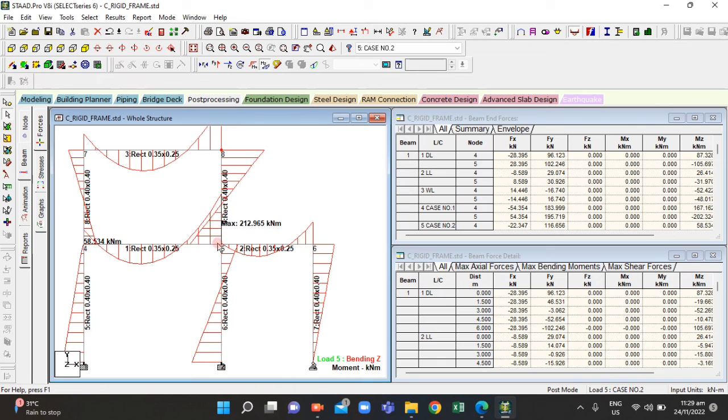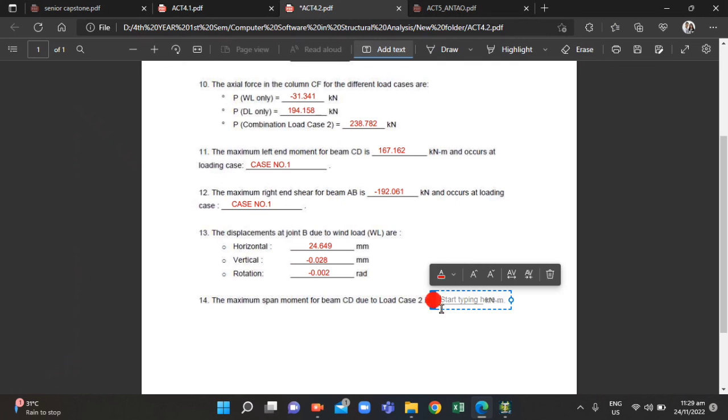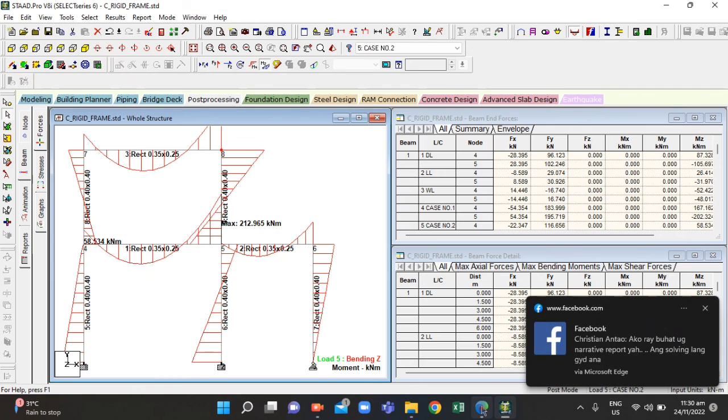So the maximum moment value for the span is actually 212.965 kilonewton meters. So that's 212.965 kilonewton meters.